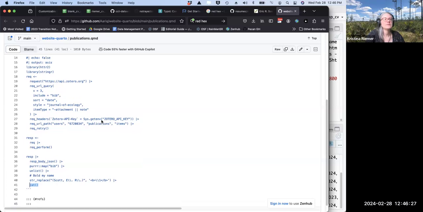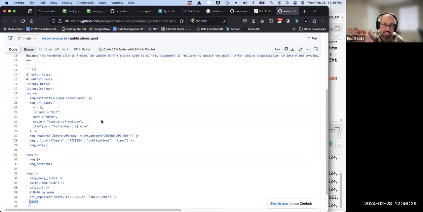I'd be happy to help if somebody wants to try to replicate this and wants help figuring it out, but this was just in case you're interested. It probably won't work right out of the box.